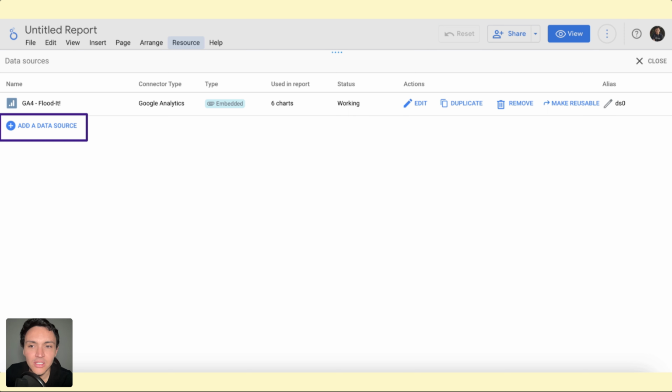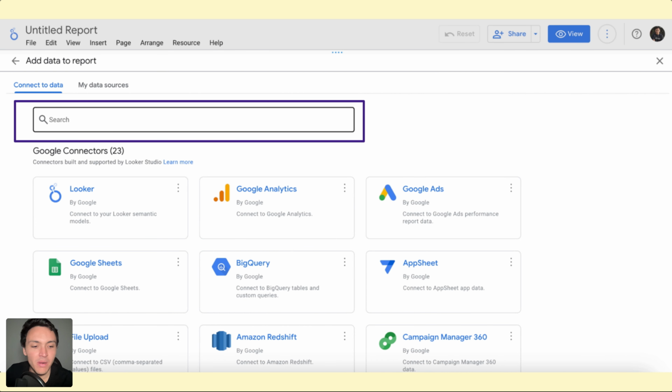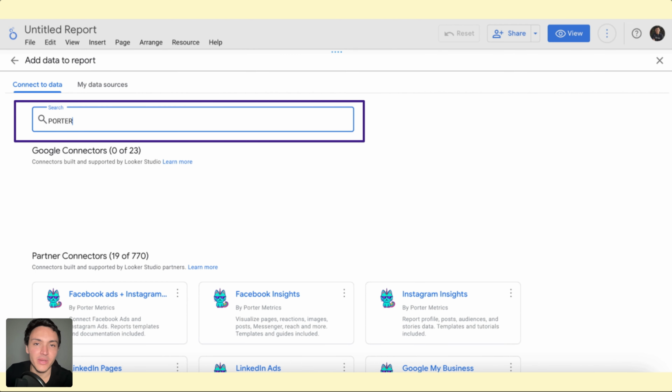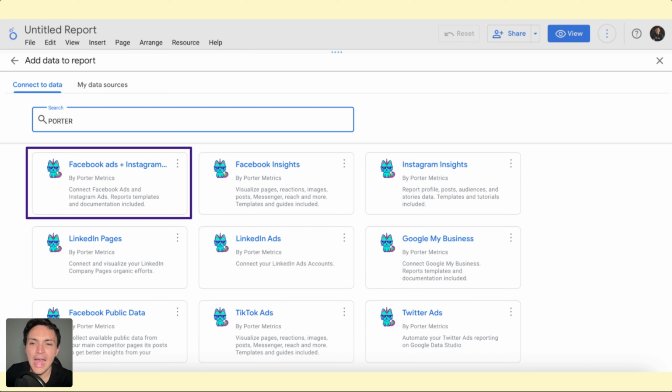I will add a new data source, and you will go to the search bar and type Porter Metrics, because this is the company, but you can type anything, though you will do it with Porter, right? Because now we like each other. Now, you will type Porter and you will see all our connectors available. And in this case, I will pick Facebook Ads, but you can pick anything.